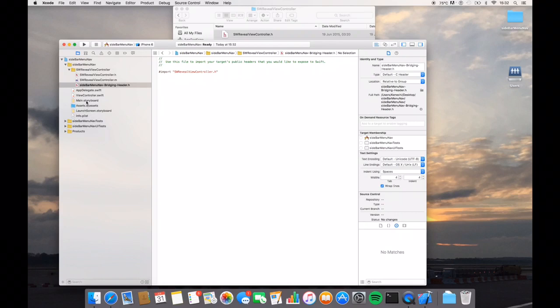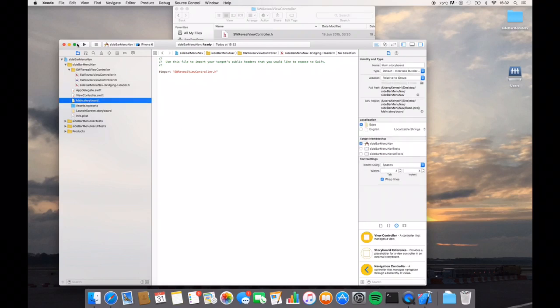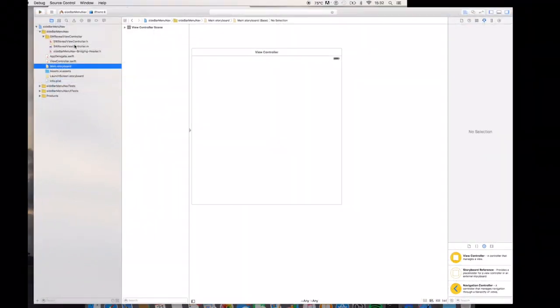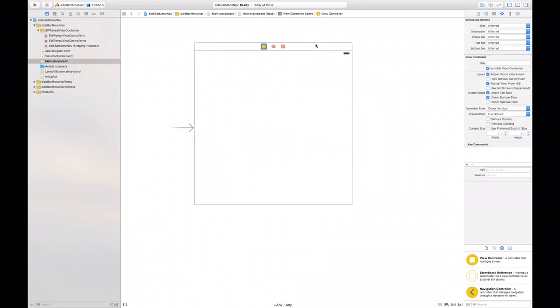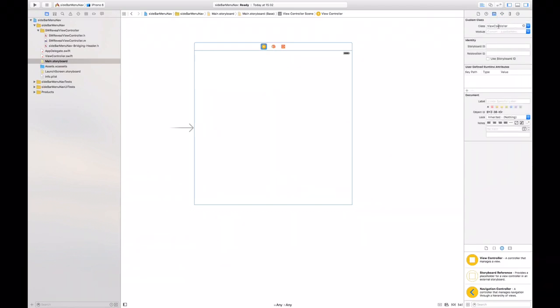Now we can head over to our storyboard and start working on actually creating the menu. The first thing we want to do is select the view controller that we have, go over to the attributes inspector, and change it from being view controller class to SWRevealViewController. Now, once we've done that, let me get rid of this on the side.